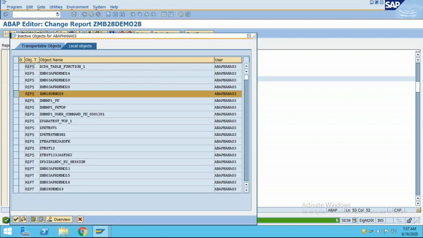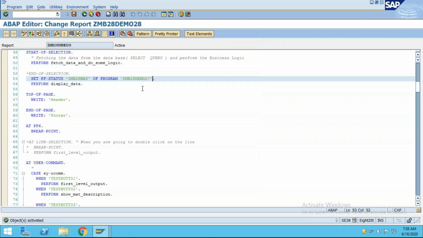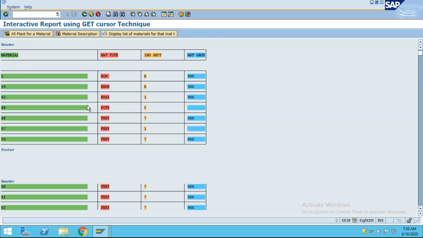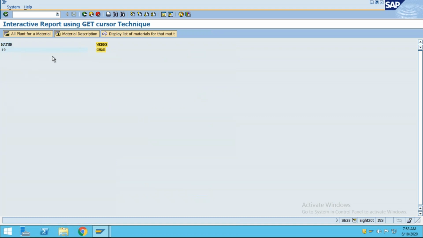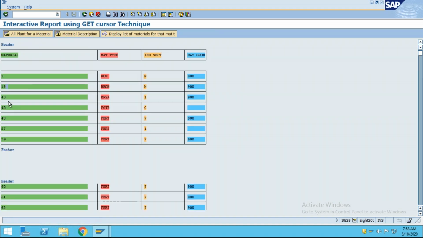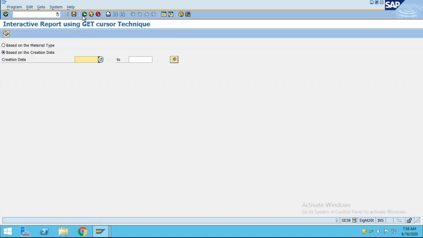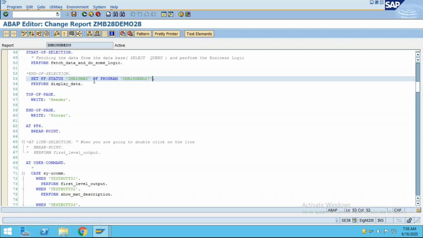Control F2, Control F3, press F8. Now press F8 once again and press F8. This time it should work. Double click over here and you can see now it's working, right? Why? Because the PF status we have defined, it's considering the PF status from the 27th number program. So in this way you can reuse the PF status.